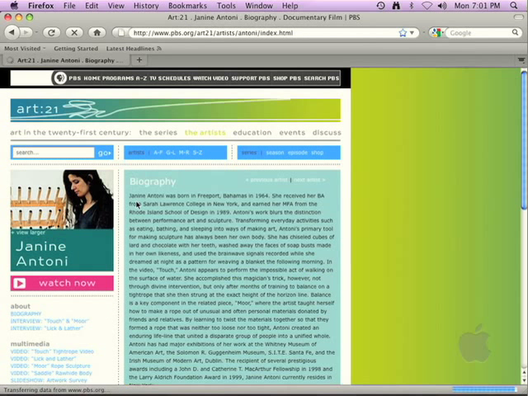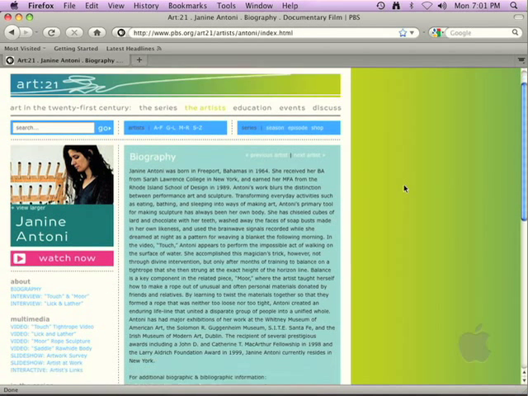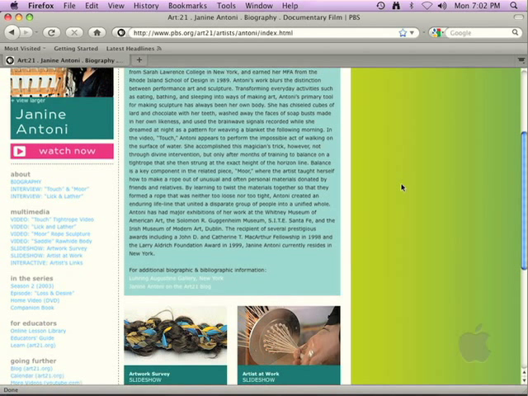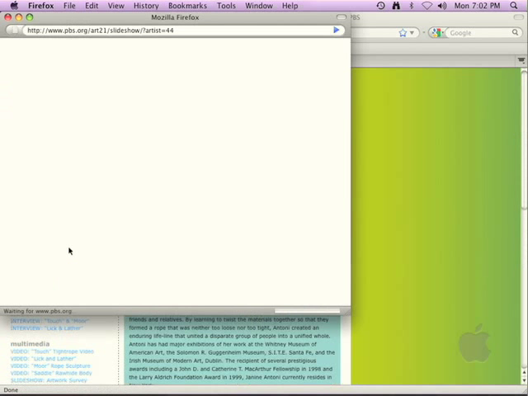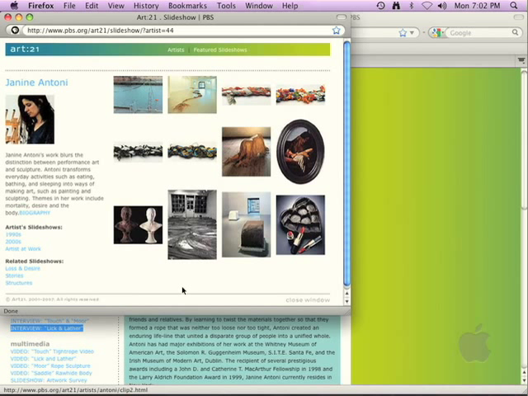So click on Janine Antoni. I can read about her. Remember, I'm going to scroll down, go to the slideshow, the artwork survey. And then I'm going to look at those images. Here there are a number of images. I'm very interested in this one here, saddle. I can click on the image and learn more about that particular piece.